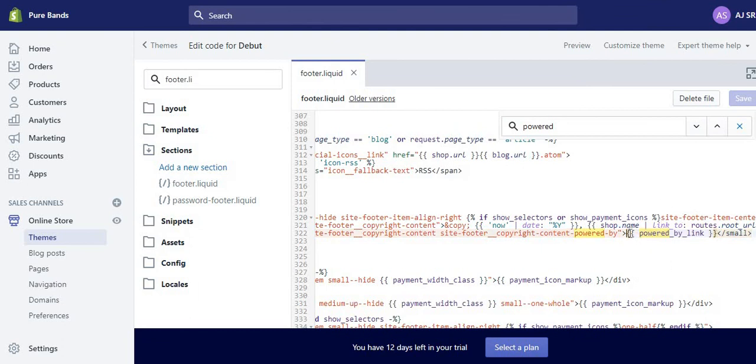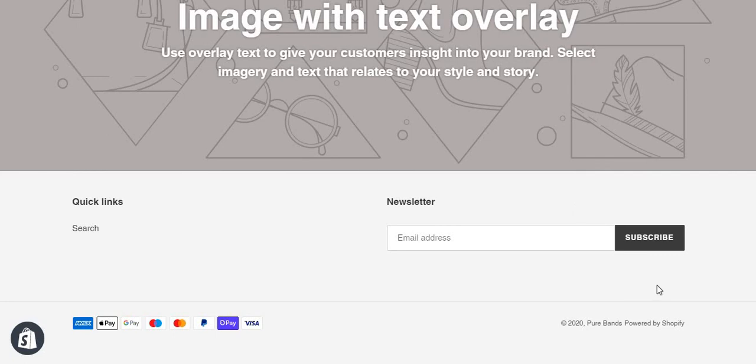All you need to do is select the two bracket looking things before that, powered by link, and then the next two brackets. Make sure you just select this, nothing else. So the two brackets, powered by link, and the two brackets after that, nothing else. Press backspace or delete. You should get rid of that. Make sure you press save, guys. This is key. If you don't press save, then it's obviously still going to be there. So all I need to do is refresh the page and it should be gone. There it is. Pure Bands. The powered by Shopify is gone.